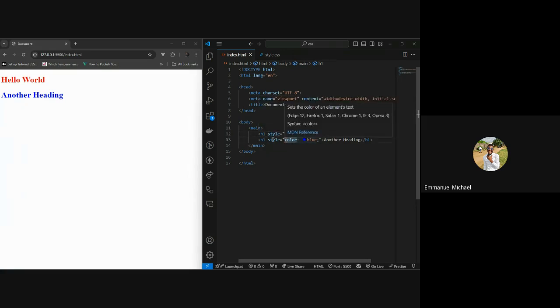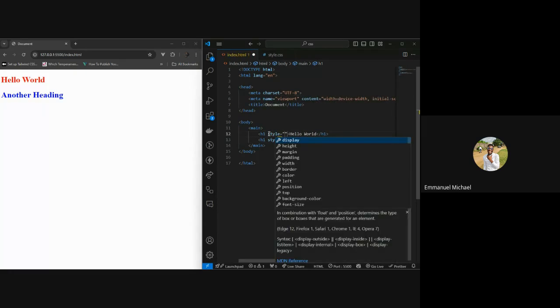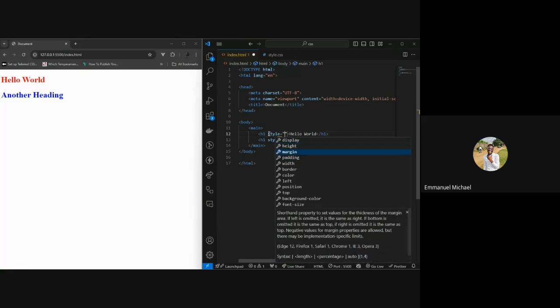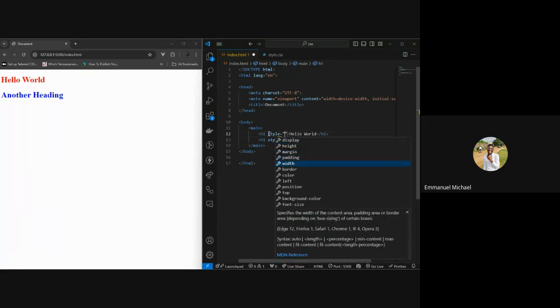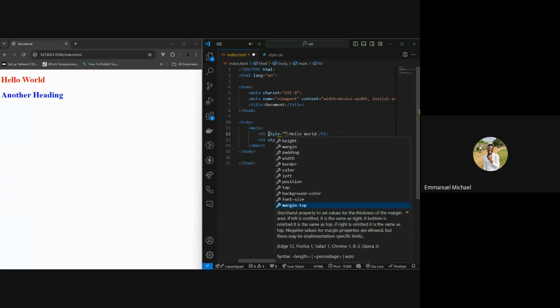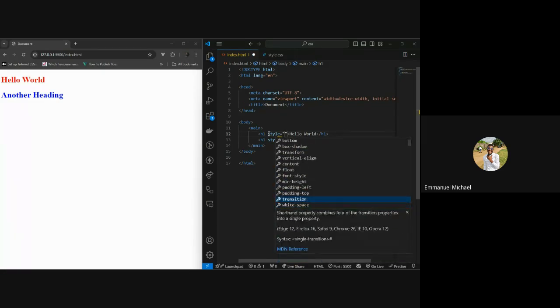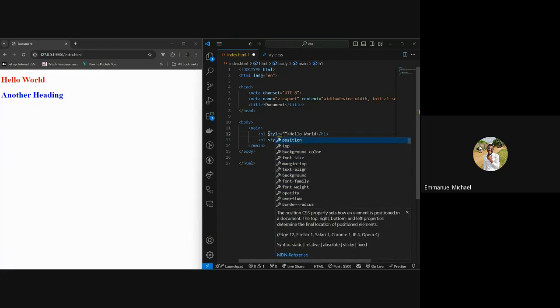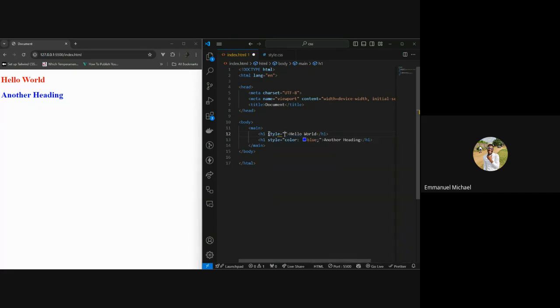Now, another easy way to get these properties is let's see something. This will actually give me what I'm looking for. So style, yes, these are properties. Display, height, margin, padding, width, order, color, left, position, top, background color. All these are properties that can be modified. Now, the modification of these properties has different values. So for example, color would not always be red.